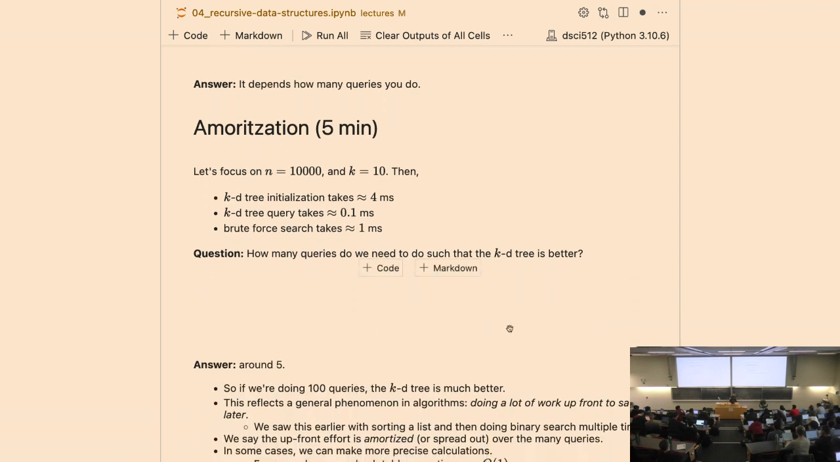Okay, so this is a recurring theme. We have discussed this before. We pay some upfront cost in order to save time later. And we have seen that in the previous lectures with the idea of pre-sorting a list so that we can do the searches faster. This is the same idea. Right?